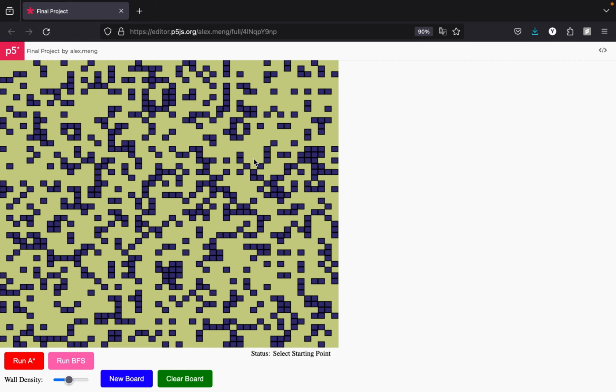And there's a prompt on the bottom right you can follow that will tell you what to do. So right now you can select the starting point, which you can just click on the grid and it will be a red circle as a starting point. And now you can select the ending point, which is a green circle. And now it's ready.